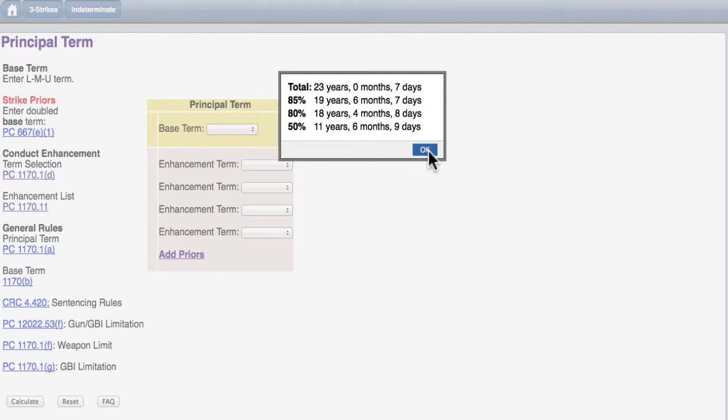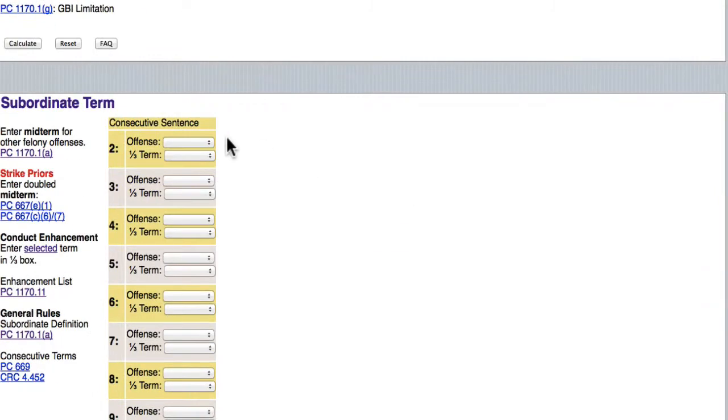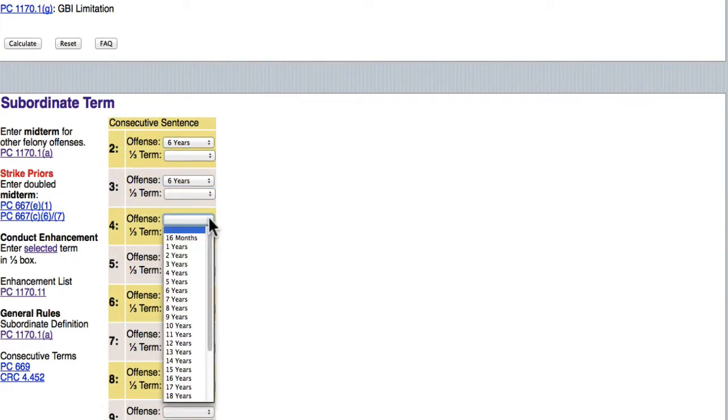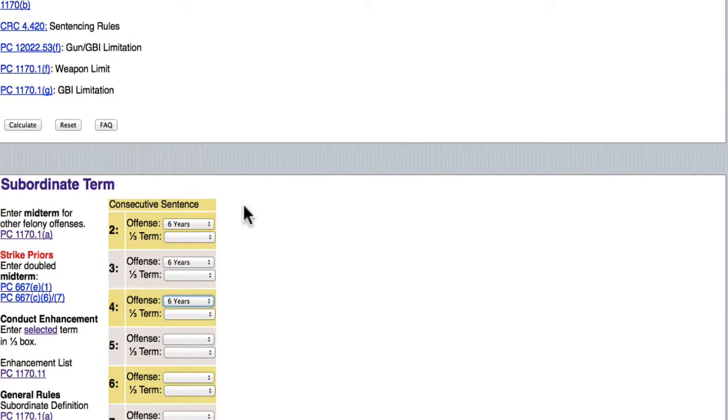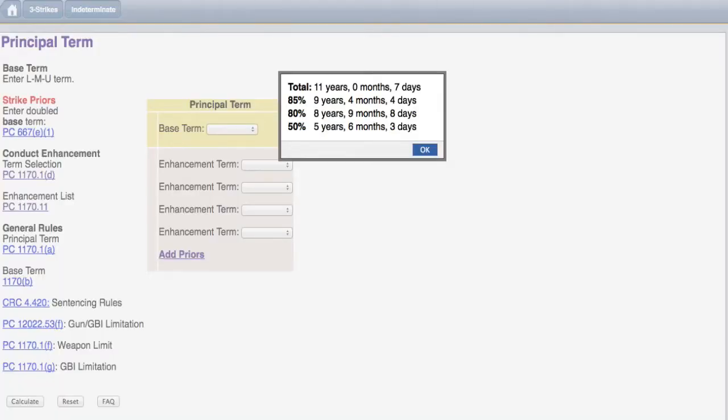Alternatively, the court may sentence entirely under the principal subordinate term scheme, in which case the result is significantly less. Or the court may use a combination of the two schemes.